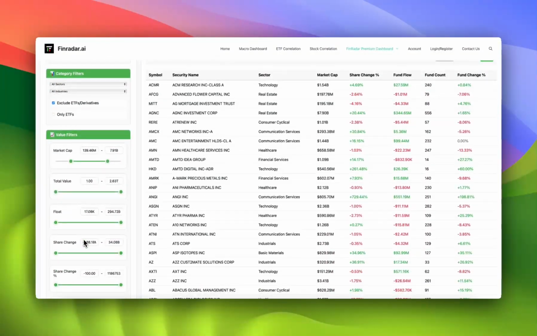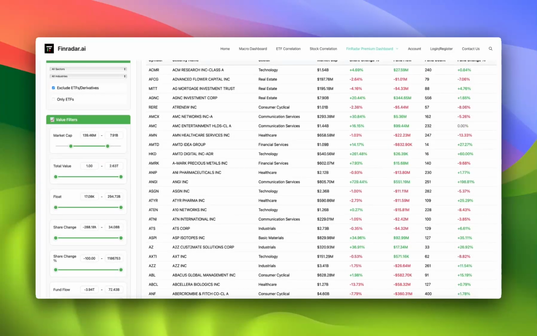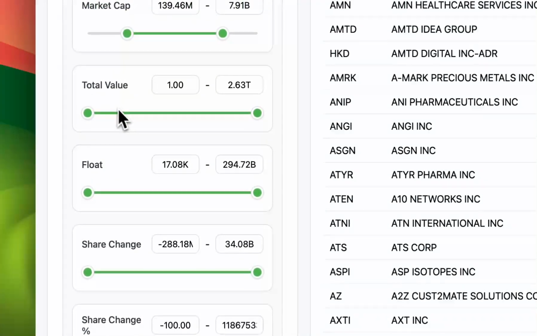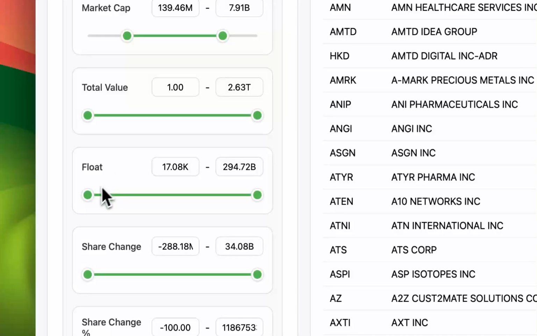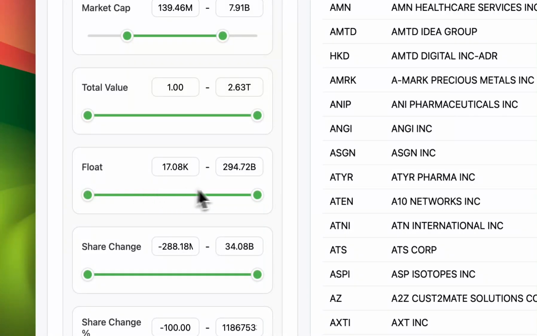As for the total value slider, it refers to the total dollar amount held in a particular stock by all funds combined. The float slider helps you filter out stocks with little liquidity if you are a large investor or fund. Or just the opposite. If you are trying to find the tiny companies that could run fast, then that could be your focus area.